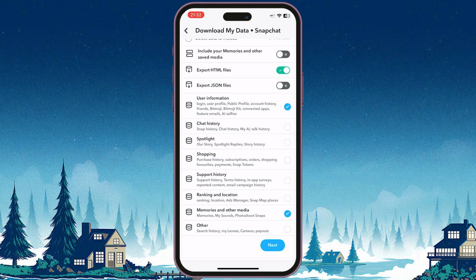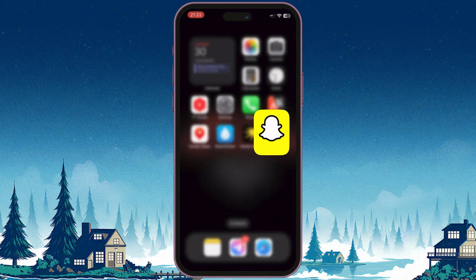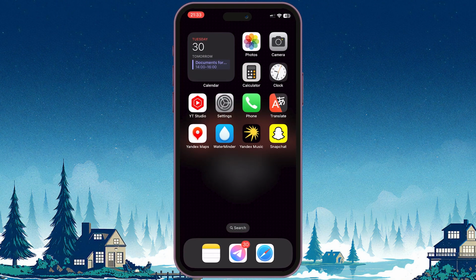Click Next and you'll see a page that asks you to send all this data to your email. To get your memories, tap Send. Snapchat will send all the data to your email address and you can access your memories from there. They won't go back into the Snapchat app, but you'll be able to see videos, photos and more.